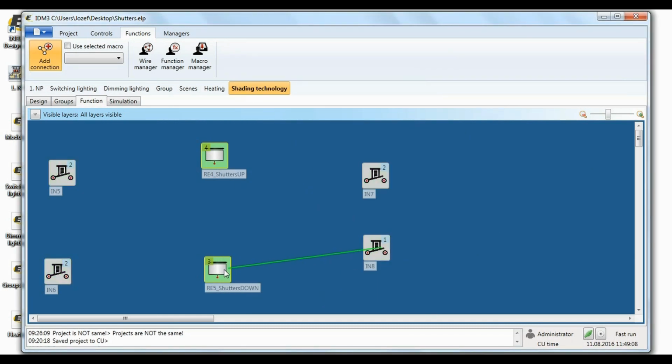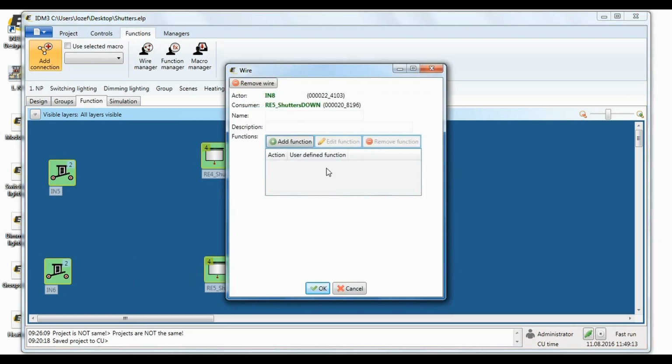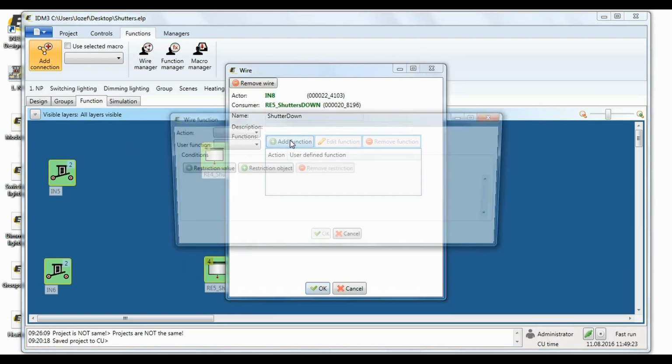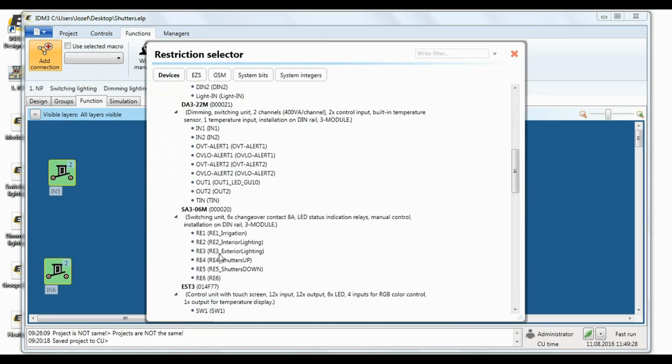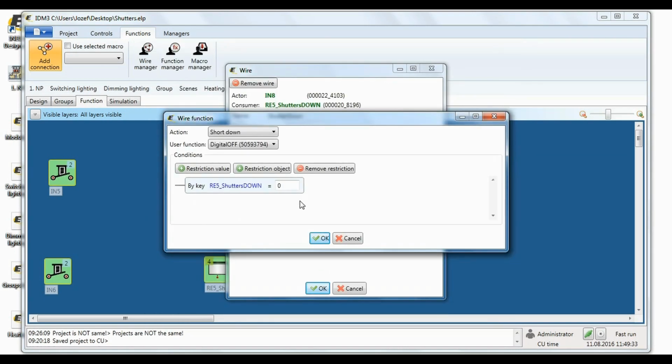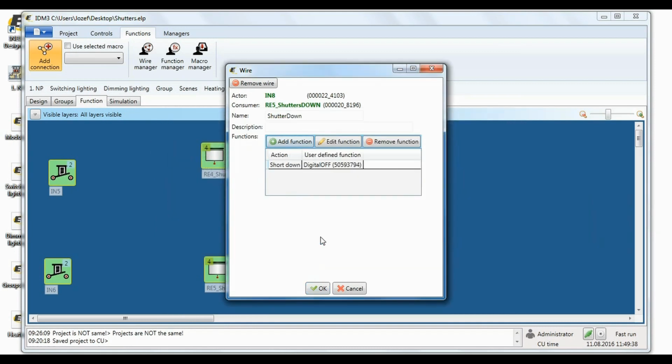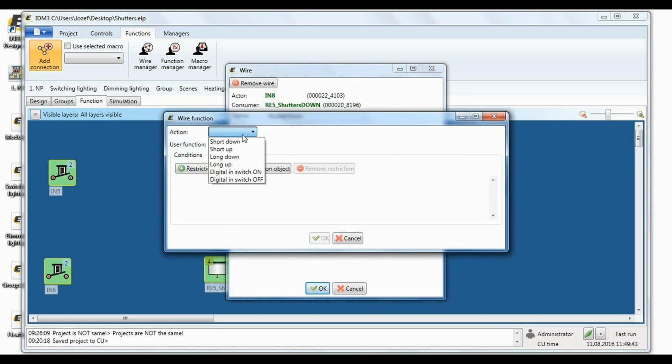Connection between input 8 and relay 5 with the name shutters down. The first action is short down for digital off with the condition that relay 5 is equal 1. Then we need to make the action for digital impulse 1 second with the condition for both relays, which must be equal to 0.